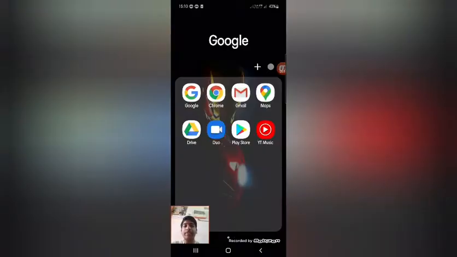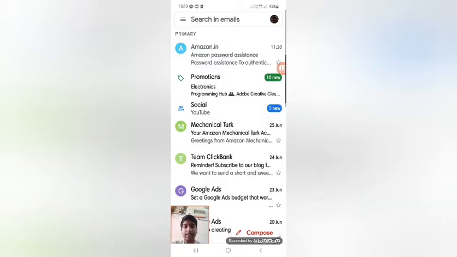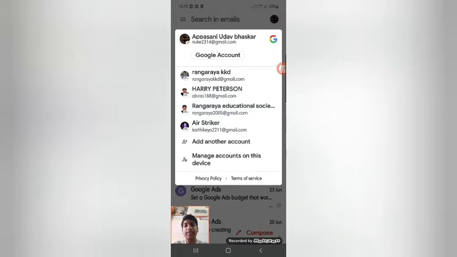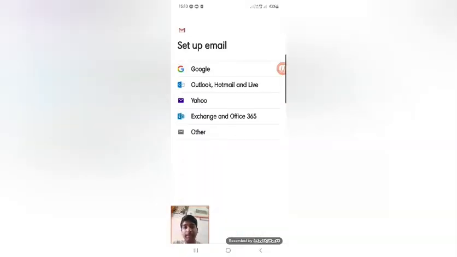So first you need to go into the Gmail app. Here you can see a small circle on the top right hand corner. Click on it. Now you can see my multiple Gmail accounts. What you need to do is click on add another account if you have an existing Gmail account already. Now here you can see many options to set up email: Google, Outlook, Yahoo, Exchange and other. I recommend you go with Google, and I will go with Google also.